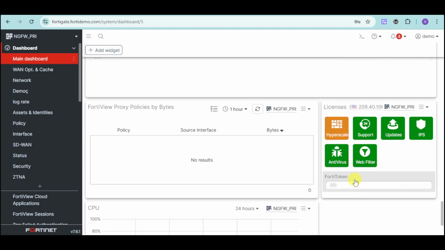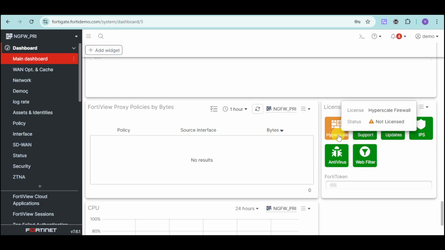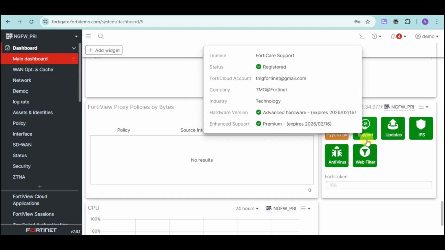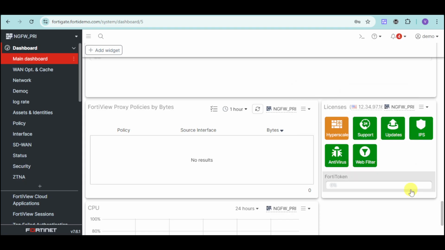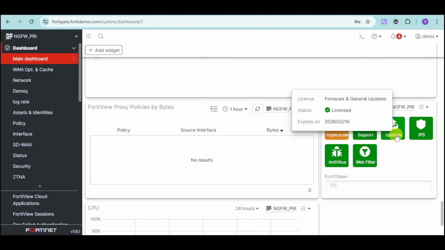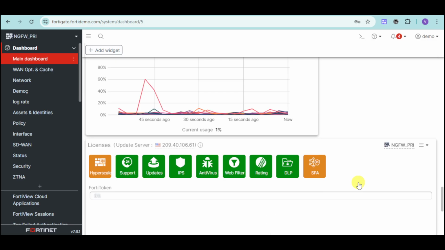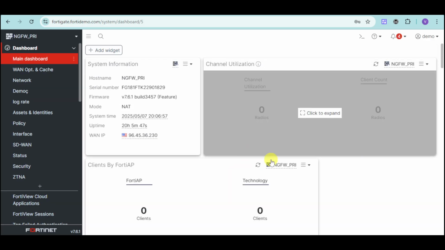You can see in here under the licenses some features like hyperscale support, updates, IPS, antivirus, and web filter. So let's head over and then see them. First things first, let's head over and then see their hyperscale. As you can see, they have a hyperscale for the firewall and it's not licensed right now, but as you can see, all of those green ones are licensed for the demo. For example, let's choose in here the support and you can see that we have the enhanced support registered as well. And also we have license for the updates, also for the IPS, antivirus, and web filter. So let's head over and then explore all of them.